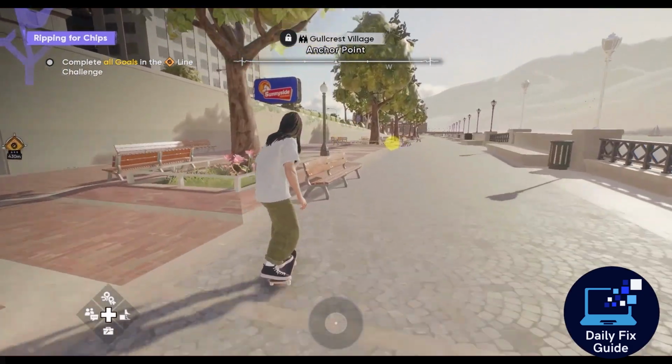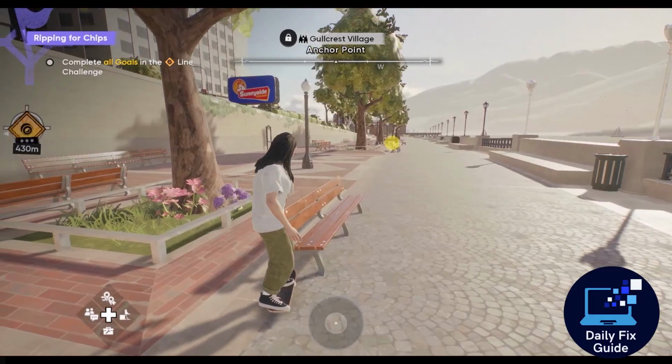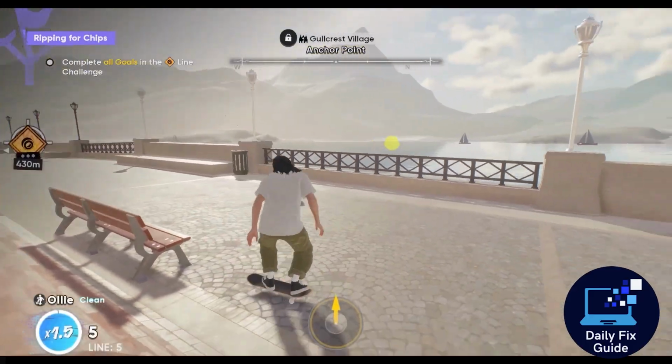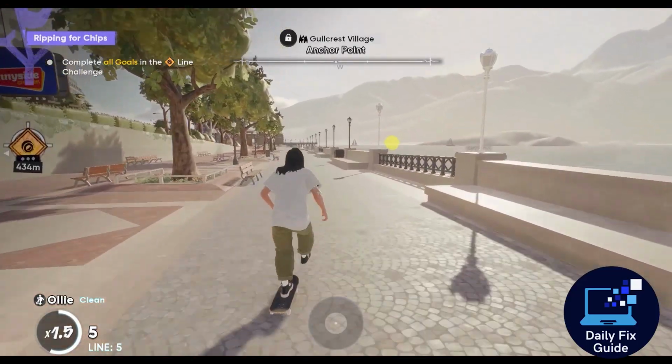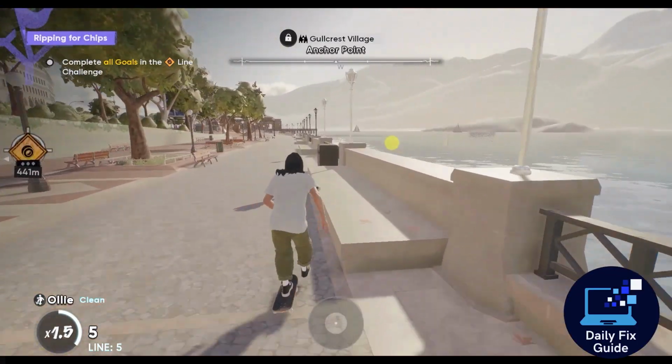In today's video, I'll show you how to fix the common crashing or not launching issue in the new Skate 4 game. So the process is extremely straightforward, so without wasting any more time, let's jump right in.